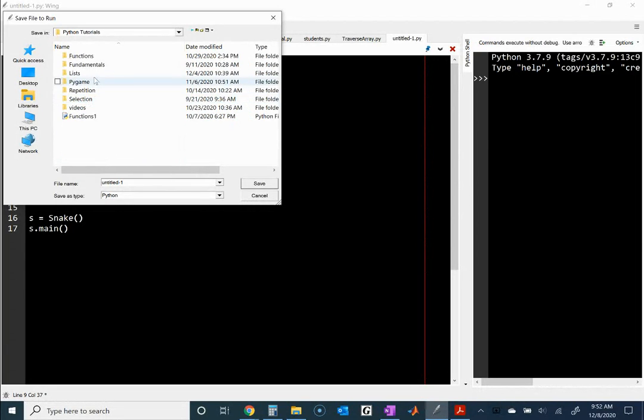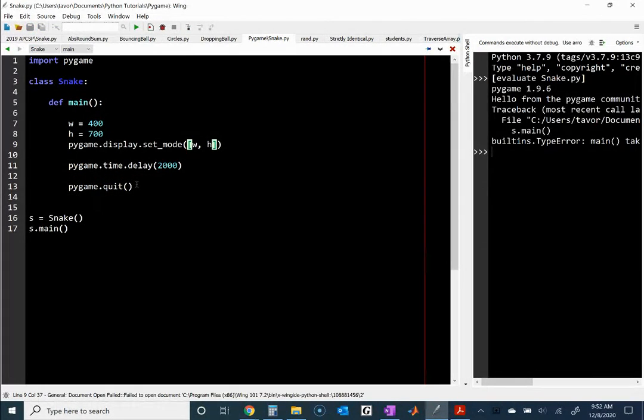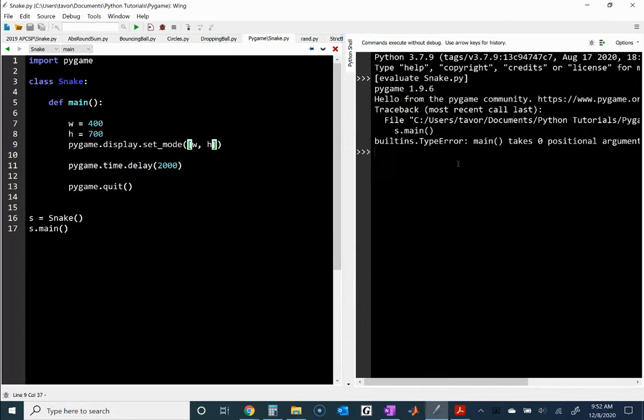Right here. And this is a Pygame. So I'll call this snake.main. Okay. So we get an error. Let me look at what the error is telling me.